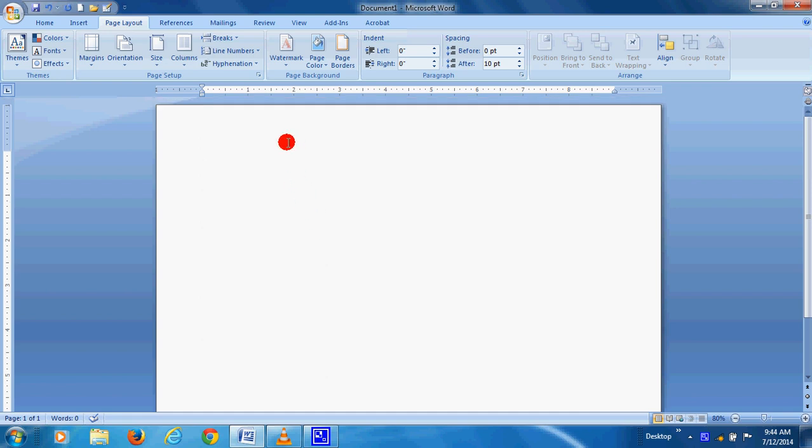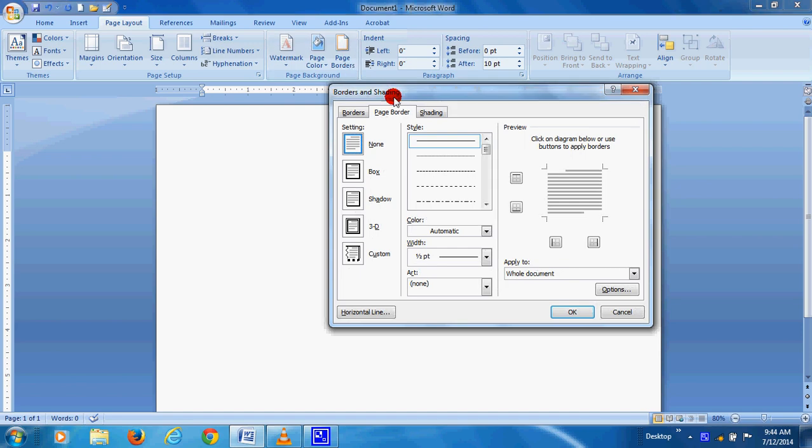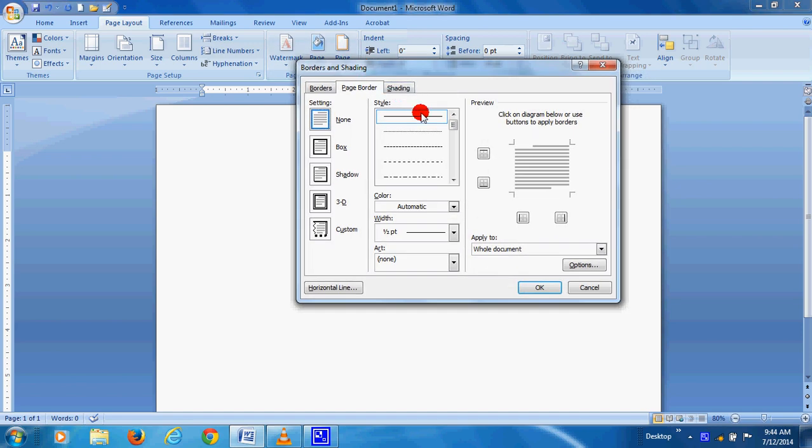Now to change the border of the page, we go to the page background group and select page borders. Page borders gives us the option to give border to our page. So we have here the style. We can use a line as a border and change the color of that line. We can increase the width of that line, or we can use an artistic border. Because we are designing a certificate, we are going to use an artistic border.